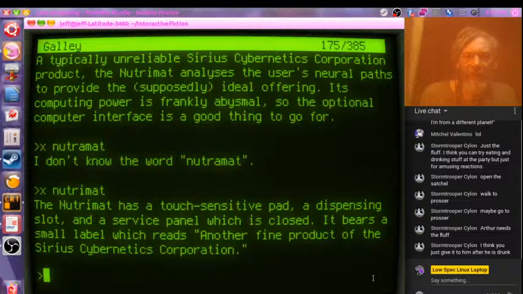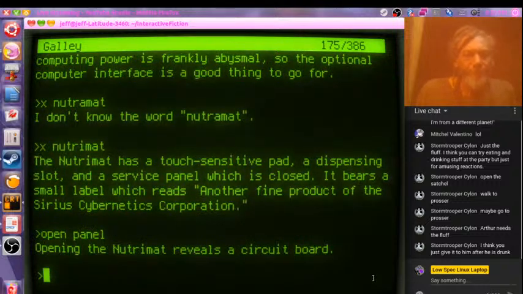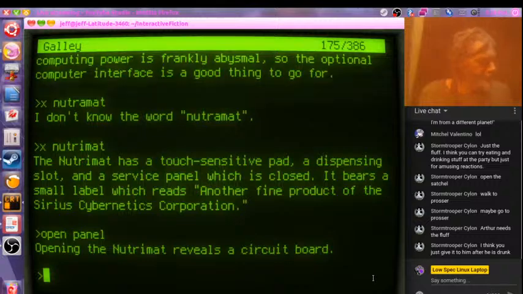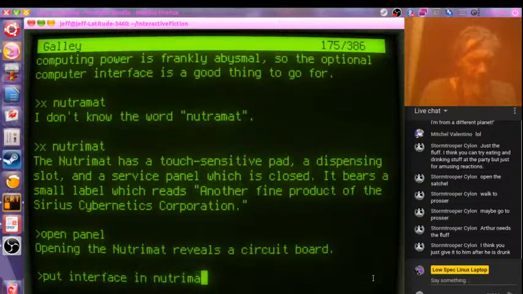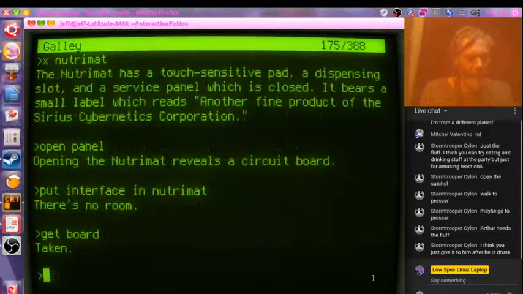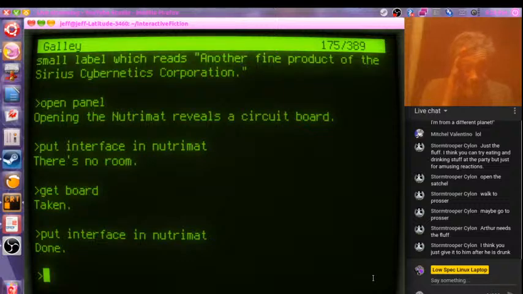The Nutrimat has a touch-sensitive pad, a dispensing slot, and a surface panel which is closed. It bears a small label which reads, "Another fine product of the Sirius Cybernetics Corporation." All right. Panel. Opening the Nutrimat reveals a circuit board. Put interface in Nutrimat. There is no room. Okay, get board. And close panel.